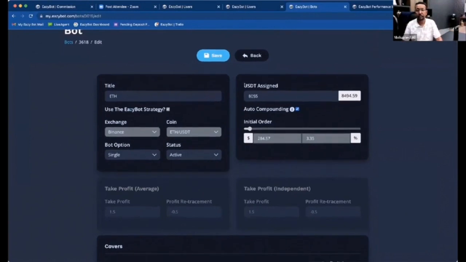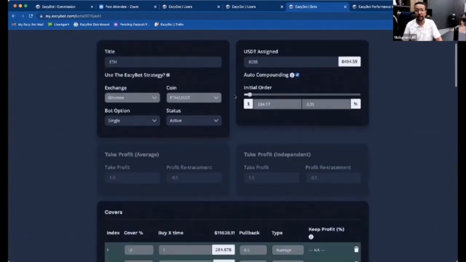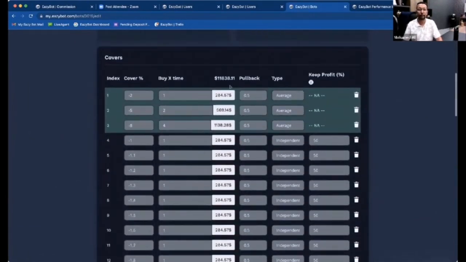Here on the top, we change this to USDT assigned. This is the amount that you have assigned to this coin to trade with. And if you scroll down a little bit here, we have added more fields just to give you more visibility. For example, now this number, the total amount that you use for each cover.